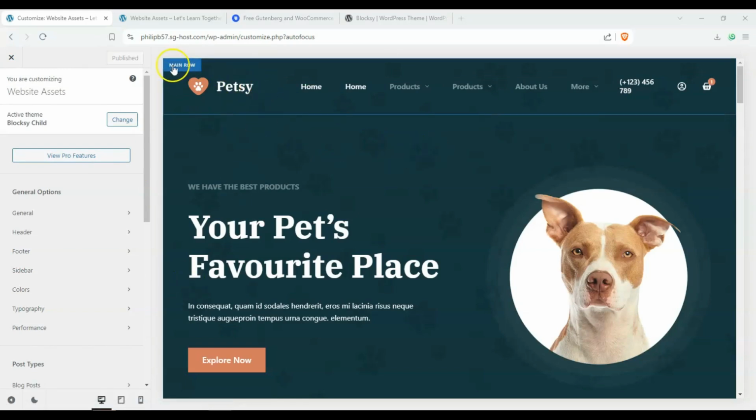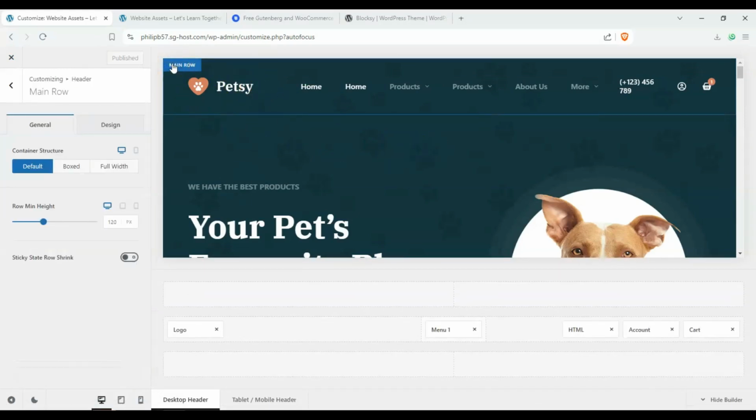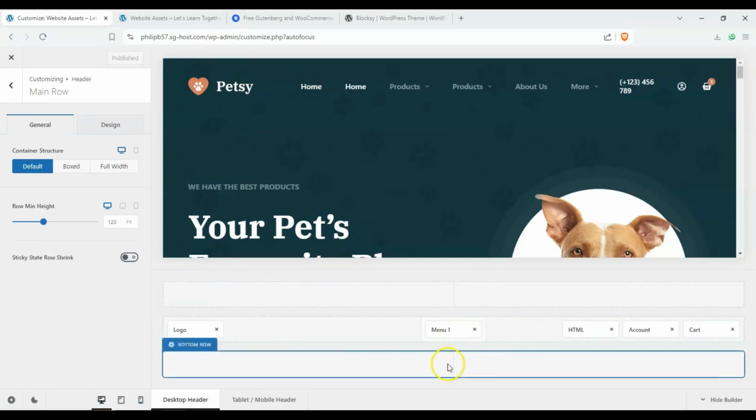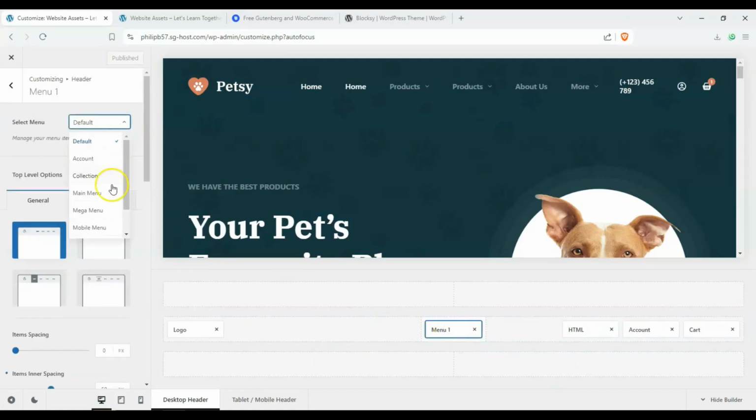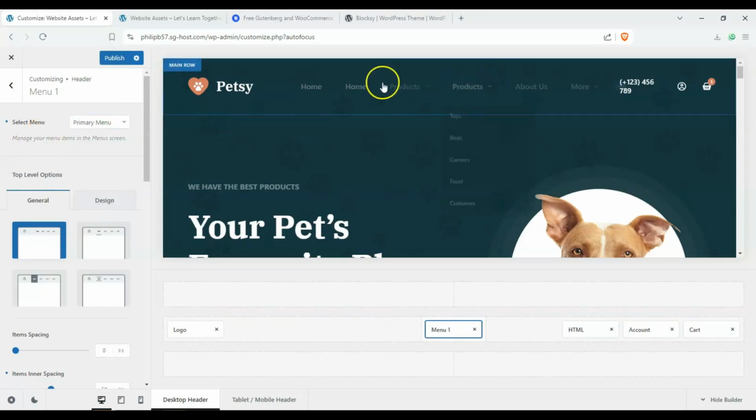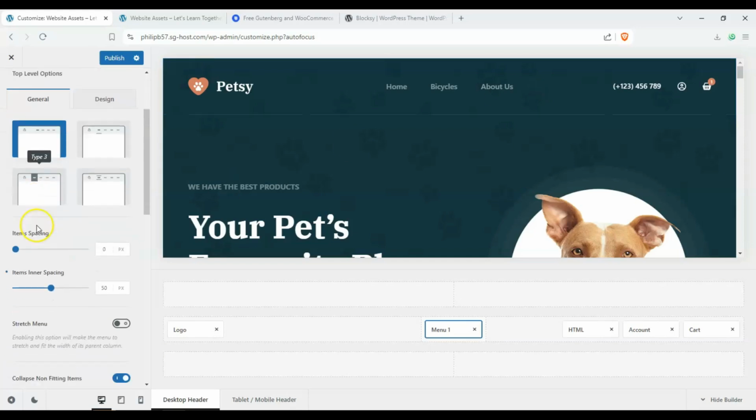Okay, so first and foremost, let's click on main row. And we have our header area over here. And we can click on menu. To try and see and change what we have on here. And we've made it a bit smaller, and we can go ahead and click on this.